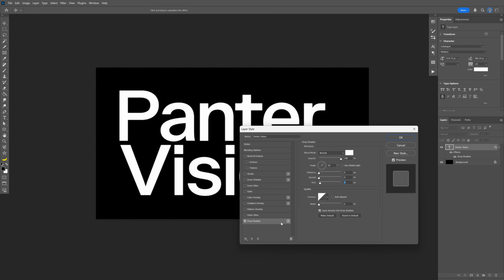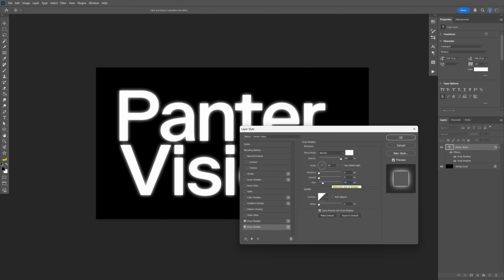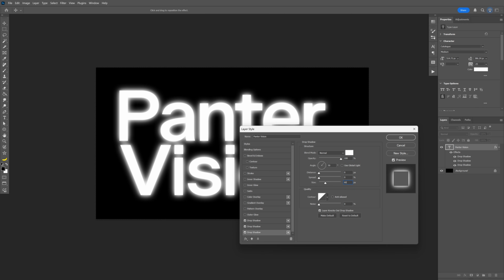Now let's go and create another duplicate of this drop shadow. Click on the plus. Let's go and select the bottom drop shadow. And here I'm going to go to the size, increase it to 30. And let's go back and duplicate it again. Scroll down, select the bottom one. This is going to be 60.